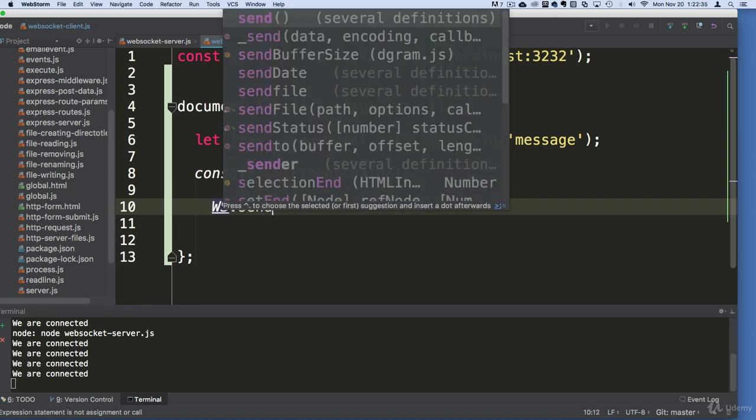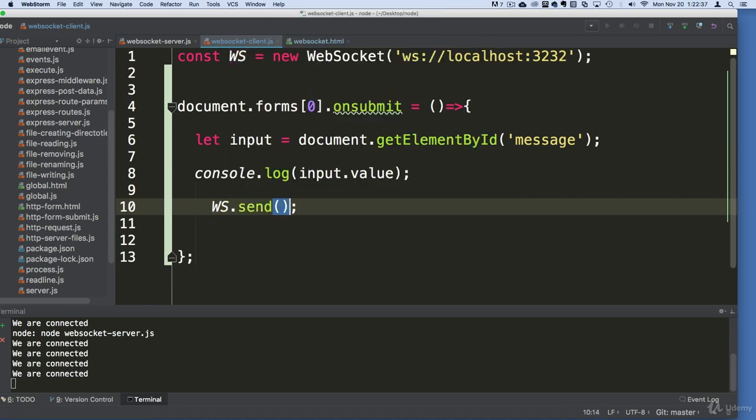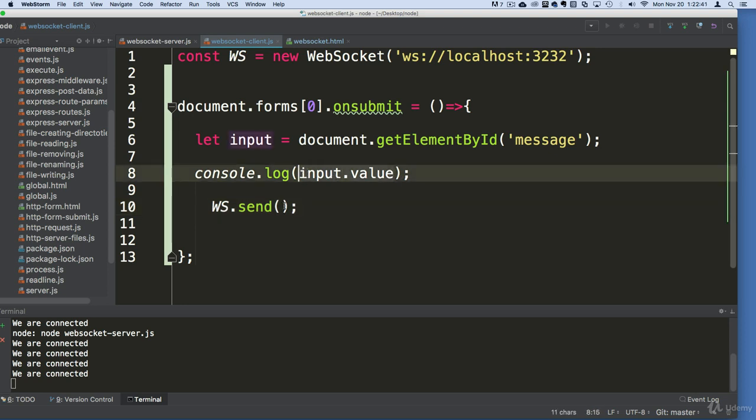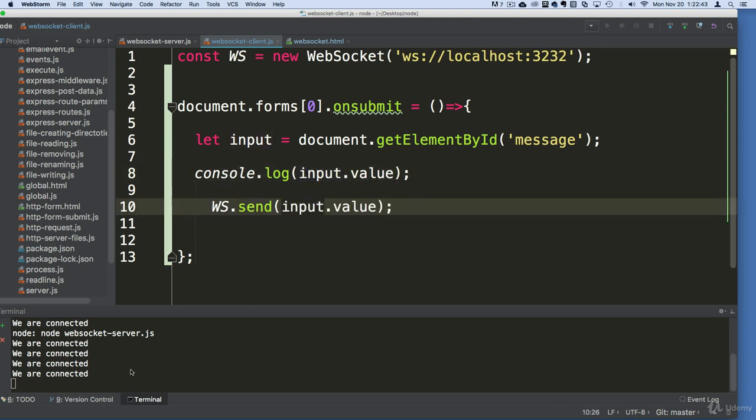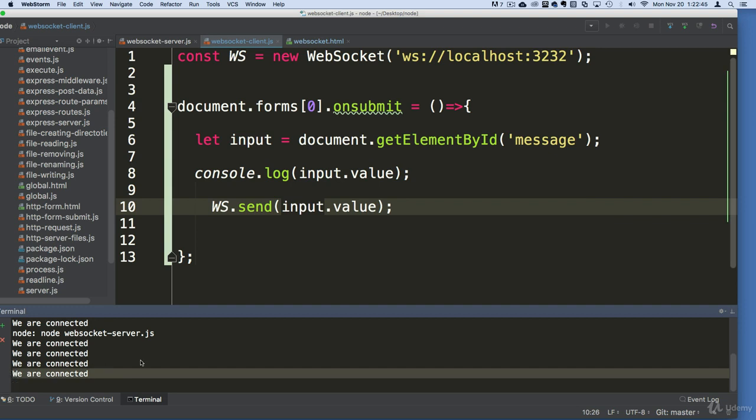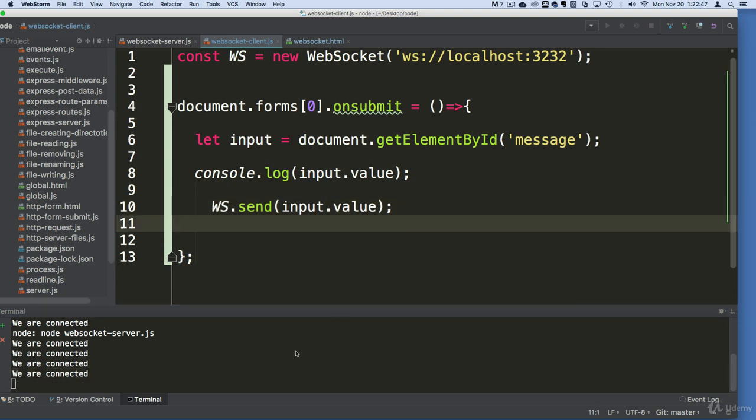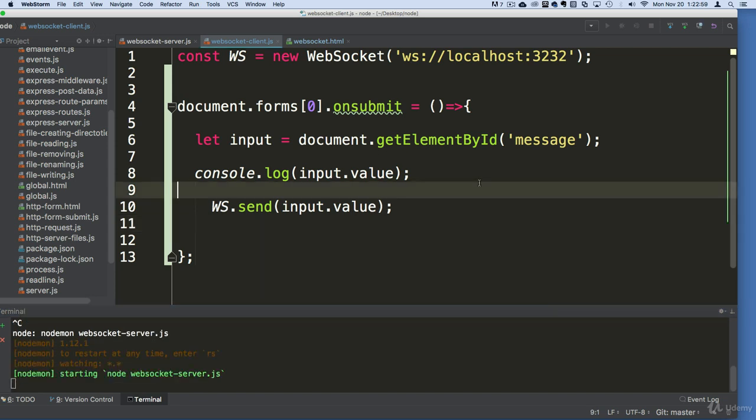We can get this instance and send data to that. So we use the function send. And what we're going to be sending is this input value, of course, instead of logging it. Now, I'm going to be running Node.js instead of that because I might be making some changes later to that WebSocket server. There we go. All right, so now it's sending information to our server.